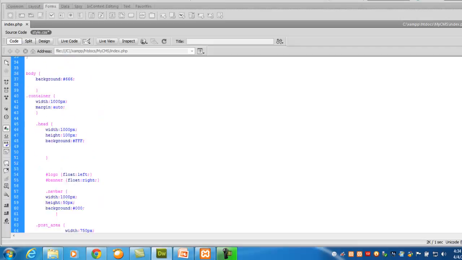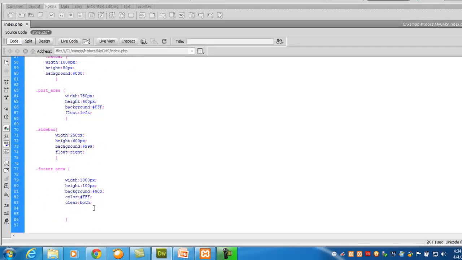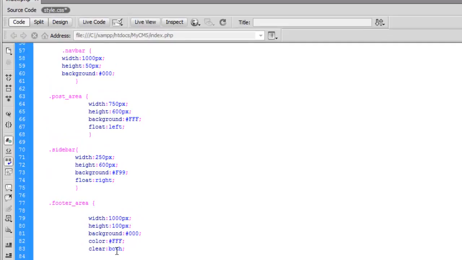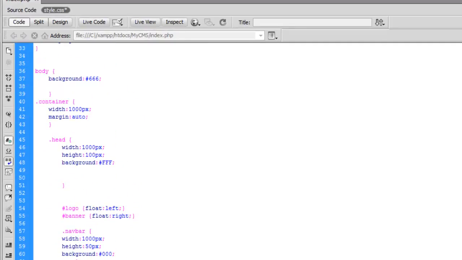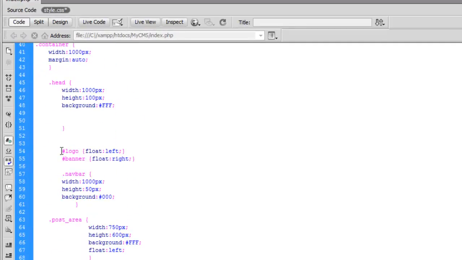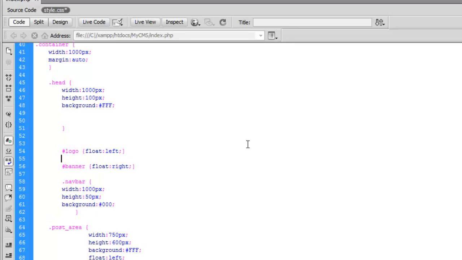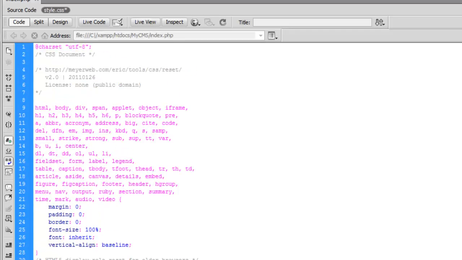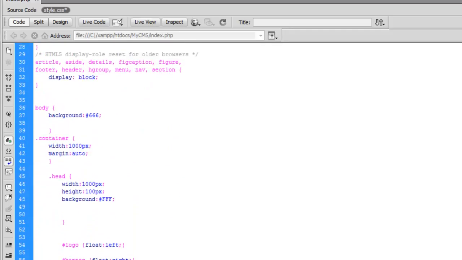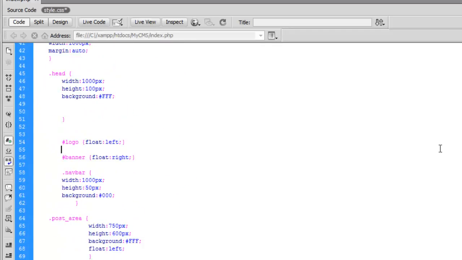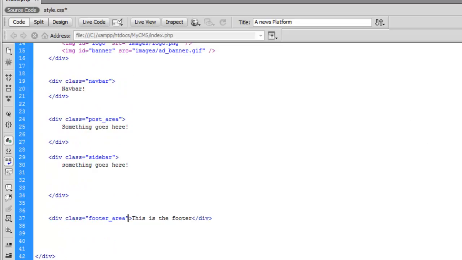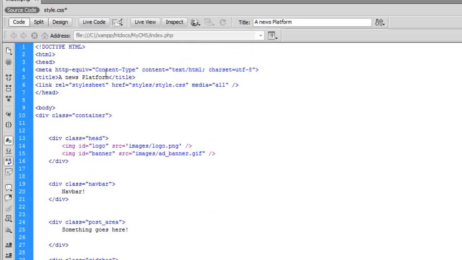I hope you are not getting bored with this project, because this is a very important project, so I hope you will enjoy it. So this is the CSS code, some we copied from the internet, the reset, and the rest we have written over here in front of you. And this is the source code for the project. We included the style sheet file, and this is the container.